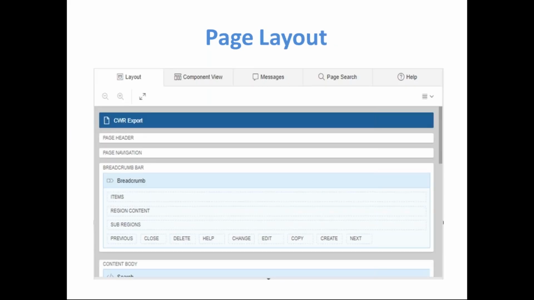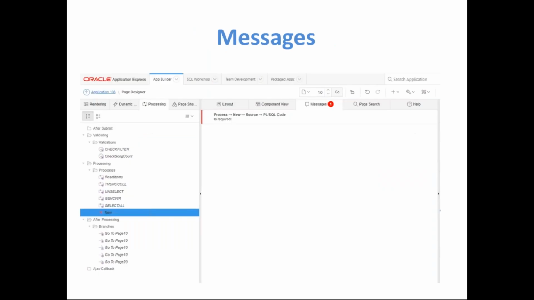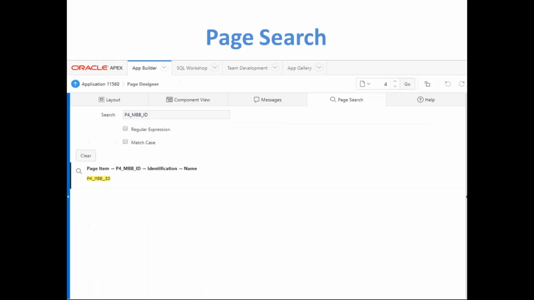This is the page layout, and the messages are the messages if something is missing, which should be provided in order to compile your page completely. It will display out here. And this is the search page. If you are looking for a particular item, you can just put it here and you can search that.